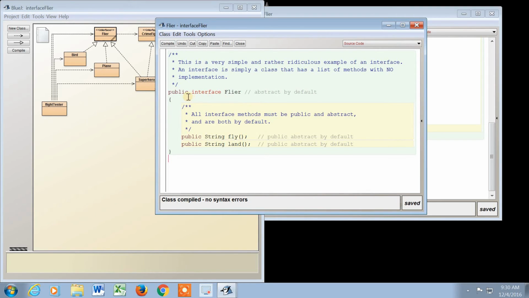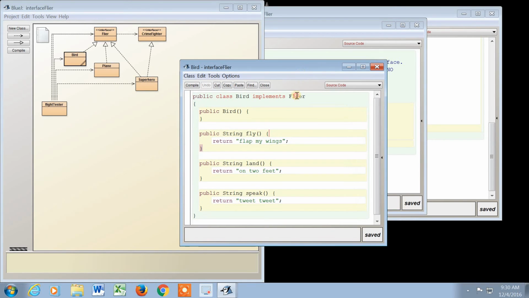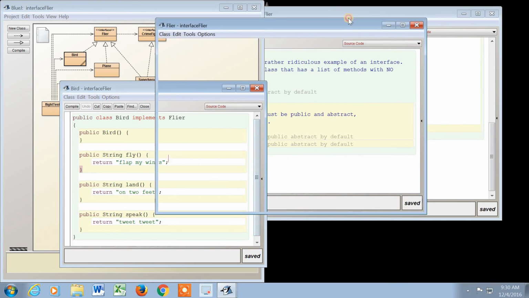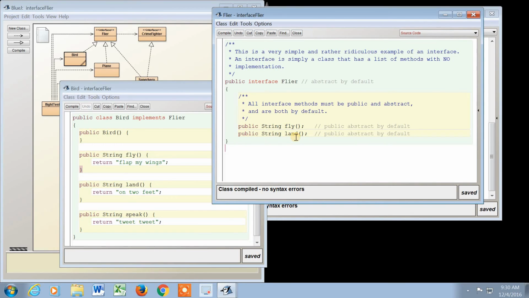So again, an interface, I'll open it up again. An interface is an abstract class, but you can think of it as sort of like the most extreme abstract class. It is so abstract that none of the methods are allowed to have any implementation. All the methods in here must be abstract. Anybody that implements an interface, so let's open Bird again. Anybody that implements an interface, here I'm implementing Flyer, must provide implementation for all of the method signatures in that interface. So here my interface has fly and land. I'm providing implementation for fly and land, and you can add additional methods.